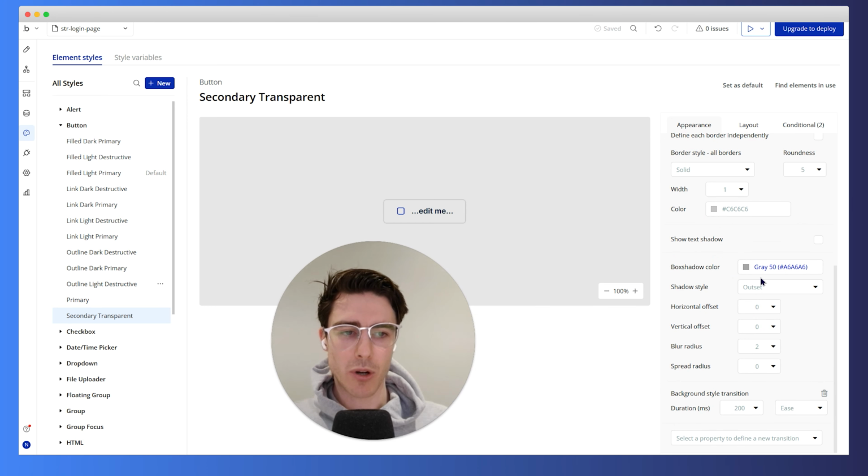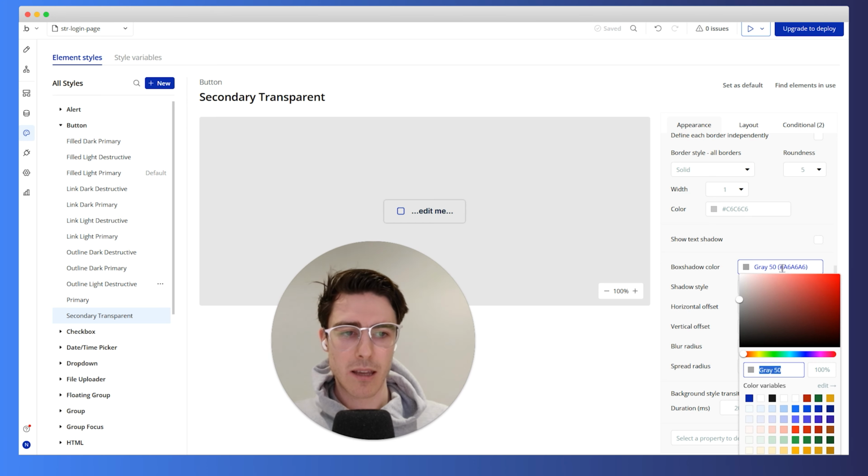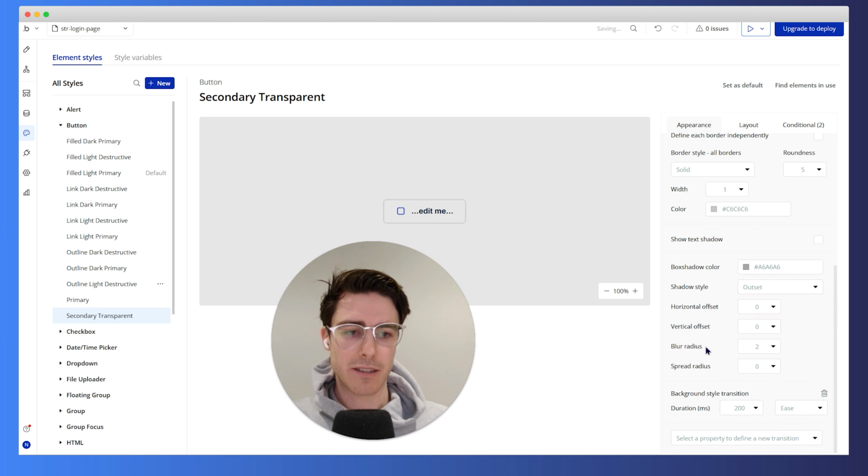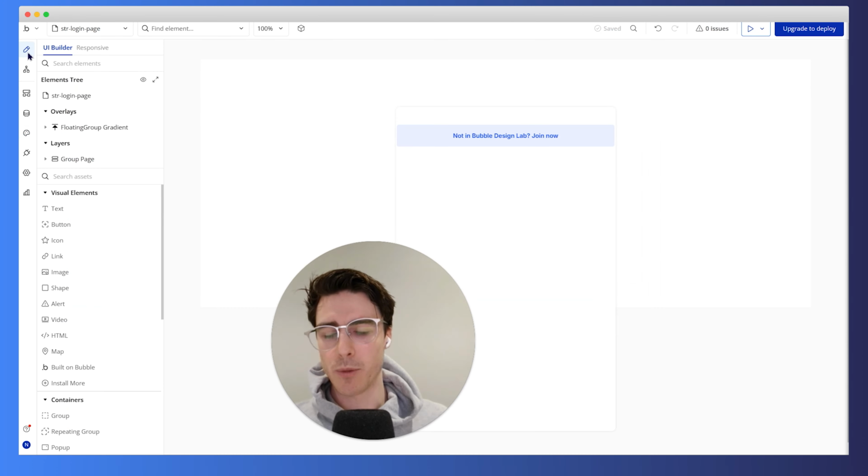And then we've done some box shadow color down the bottom here. So you want to select the shadow style of outset. The box shadow color is going to be A6A6A6. And then we want 0 horizontal offset, 0 vertical offset, 2 blur radius, and 0 spread radius. And that's really all we need to get set up for this build.